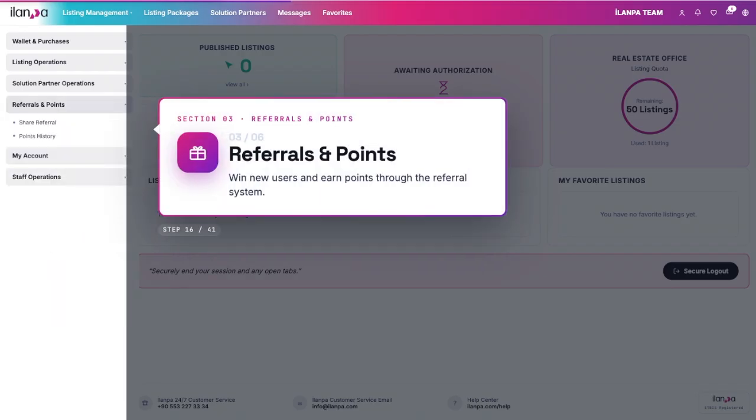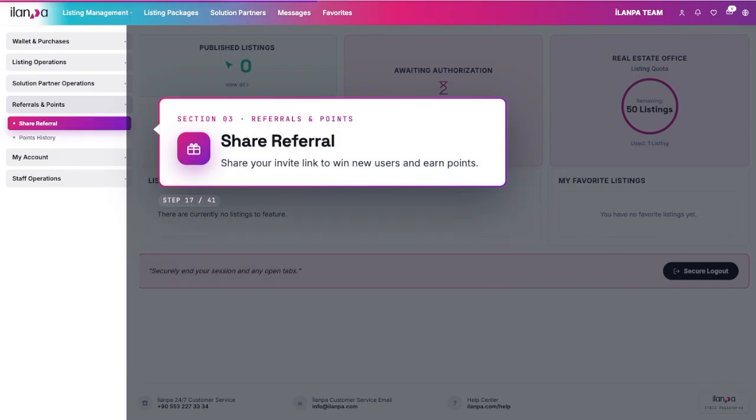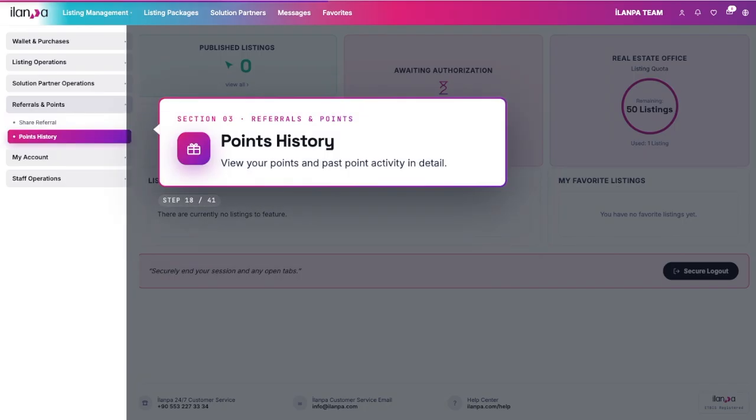In the Referrals and Points section, you can grow your network and earn points through the referral system. Share your invitation link via the Share Referral option and track all earned rewards through the Points History section.